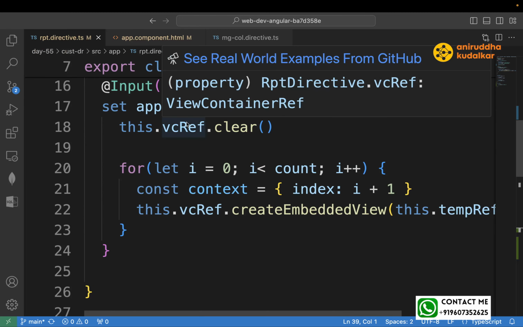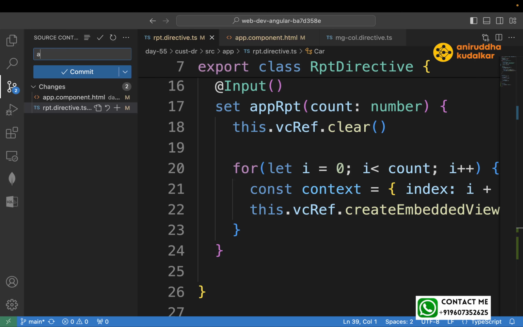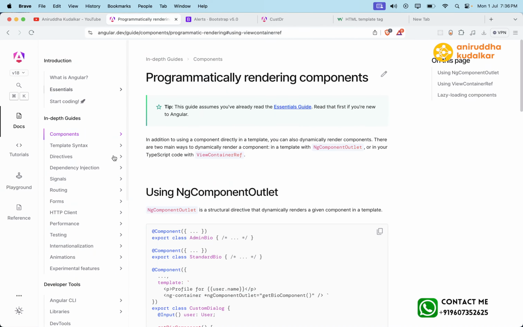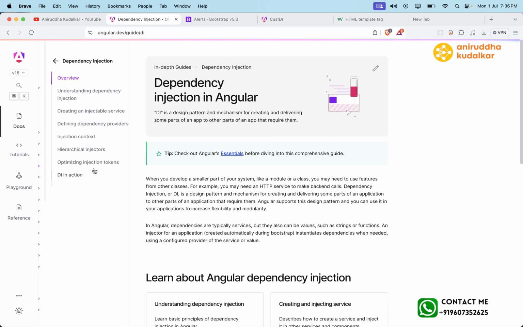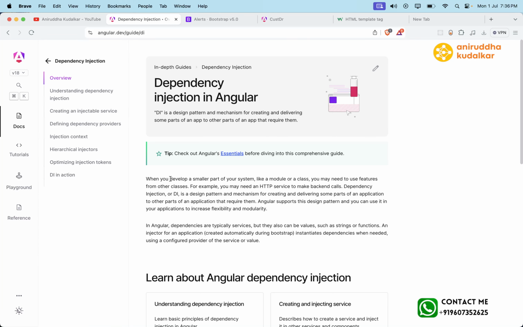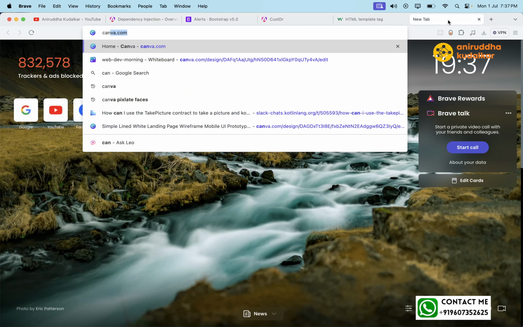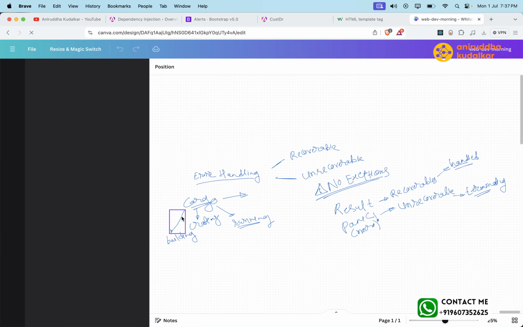So this is about the directives. Here I can write Angular directives revision. What is the next topic? DI, dependency injection. This is nothing but what the services are. Okay, a bit lengthy topic. Let's create one example.